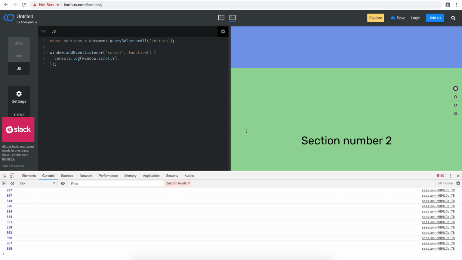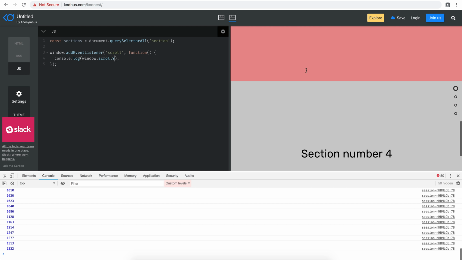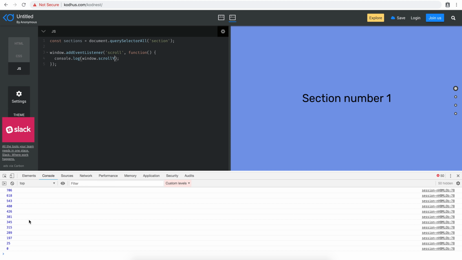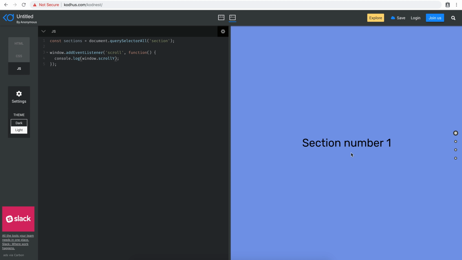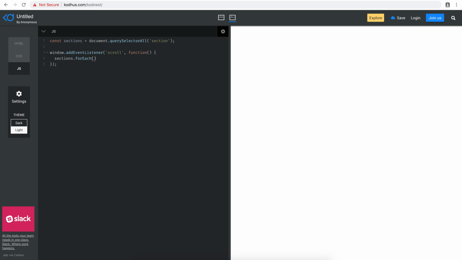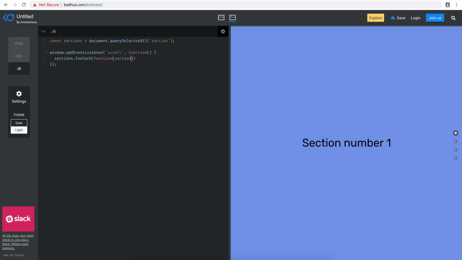Now, as you can see, you get the values over here when you scroll down. So this is a good thing because we need to know these values to see where we are in the page and basically highlight the indicator over here. I'm just going to close this down. So now what we need to do is every time we scroll down, we have to loop over all the sections and check where they are. And based on that, we should enable this, right? In order to do that, I'm just going to say sections.forEach, and I add a function with section, and then within that, I have to check something.